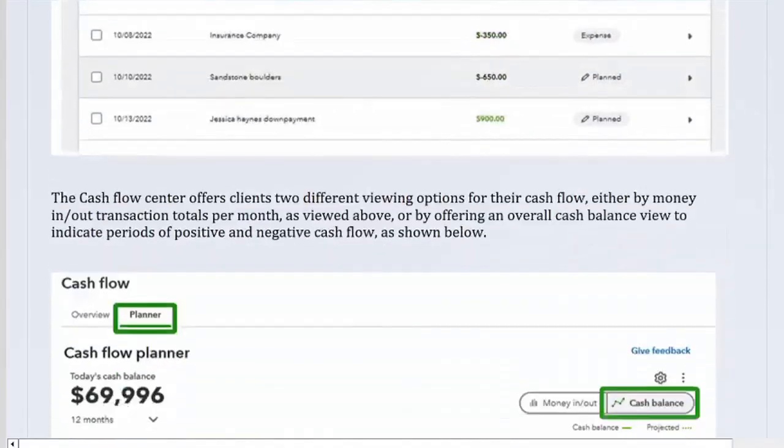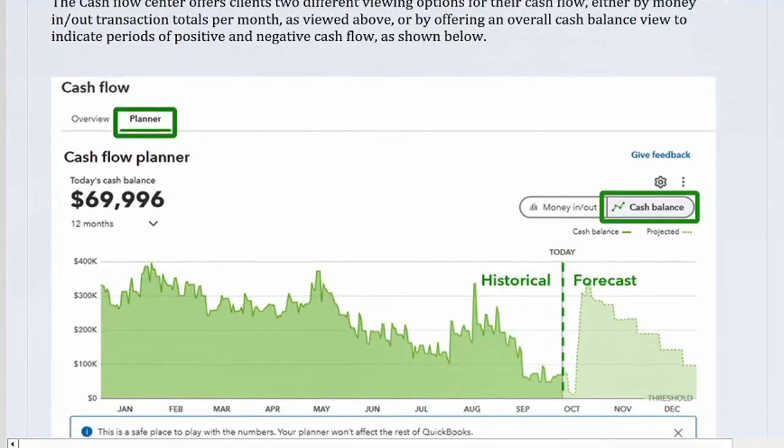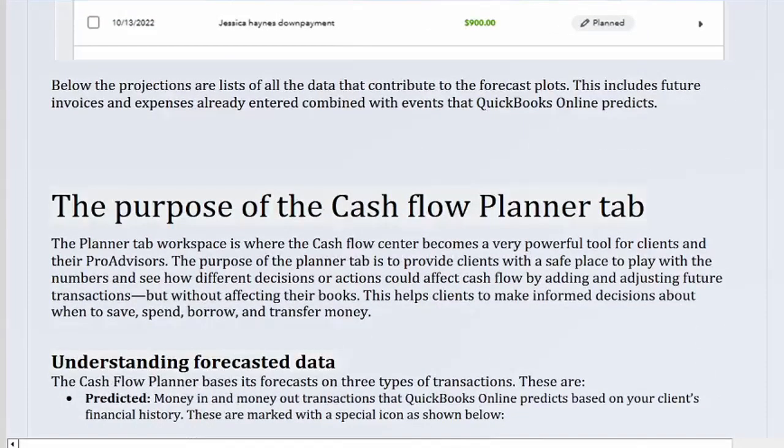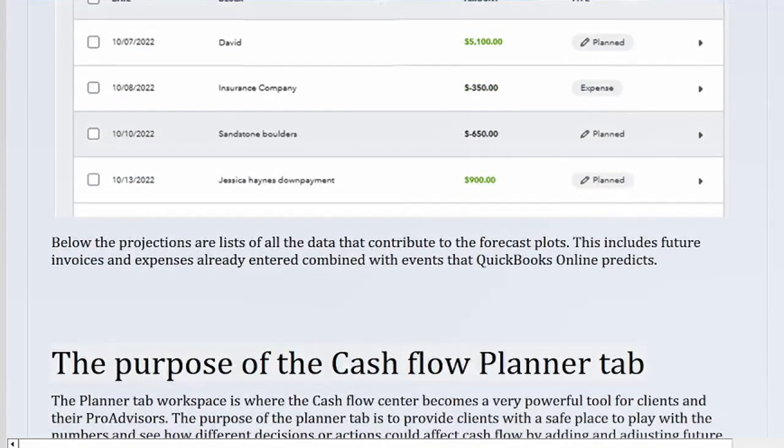The Cash Flow Center offers clients two different viewing options for their cash flow, either by money in/out transaction totals per month, as viewed above, or by offering an overall cash balance view to indicate periods of positive and negative cash flow, as shown below. Below the projections are lists of all the data that contribute to the forecast plots. This includes future invoices and expenses already entered combined with events that QuickBooks Online predicts.